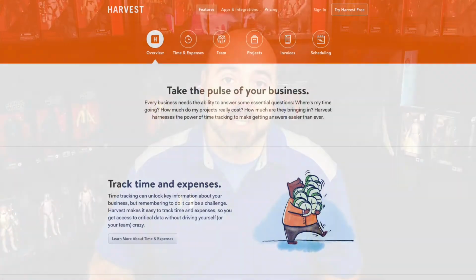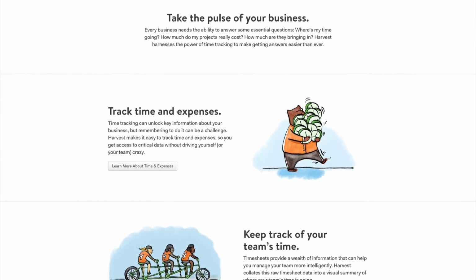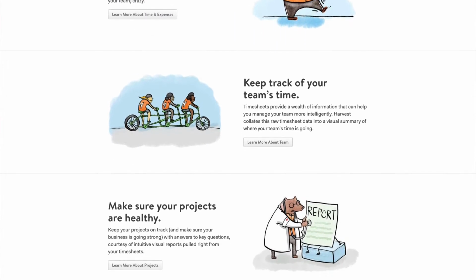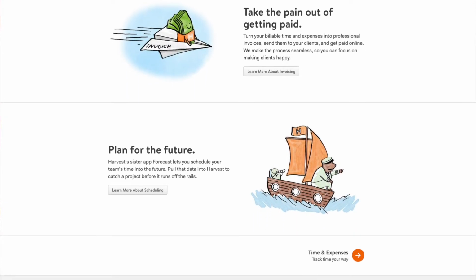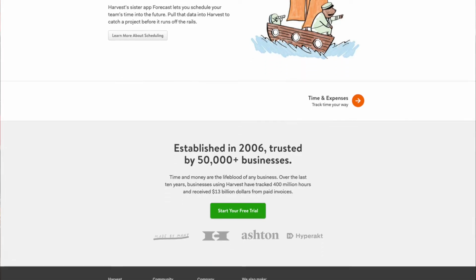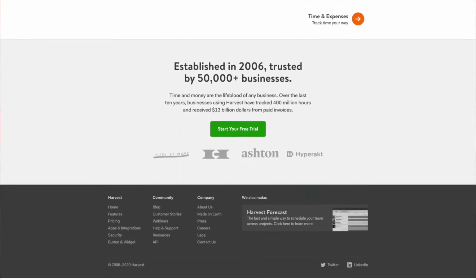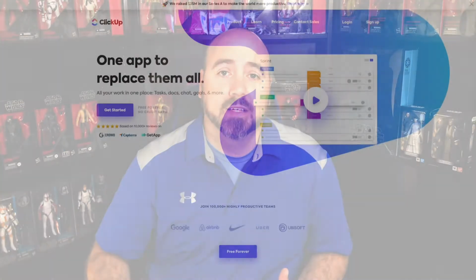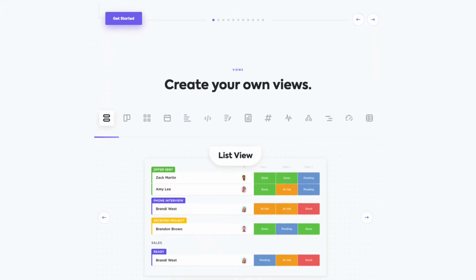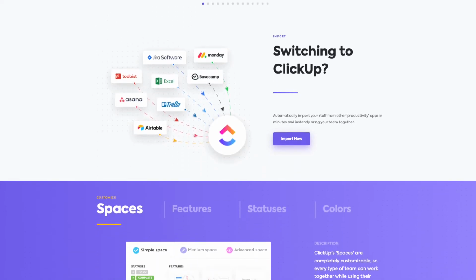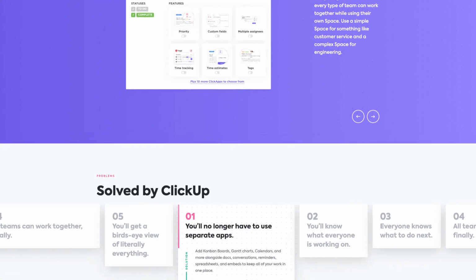So Harvest. Harvest is a time tracking tool that keeps track of all the time that your team puts in on projects. It's a pretty affordable application and includes a handful of features such as time and expense tracking, powerful reporting, unlimited invoices, project budget alerts, and lots of other features. So let's check out the ClickUp website. ClickUp is a project management tool that allows teams to go in, set up due dates, schedule tasks, put in and find estimates, basically keep track of your clients.